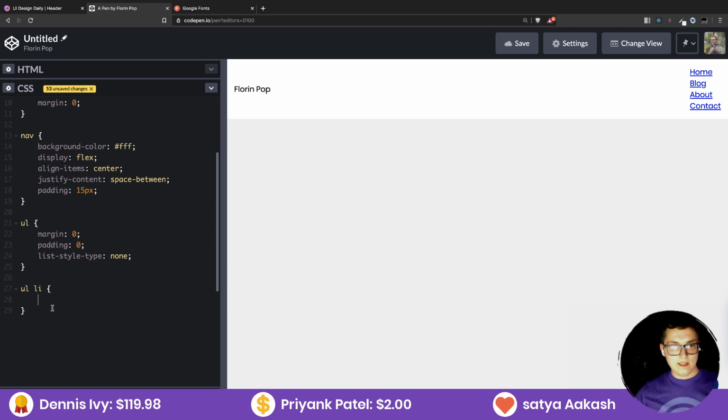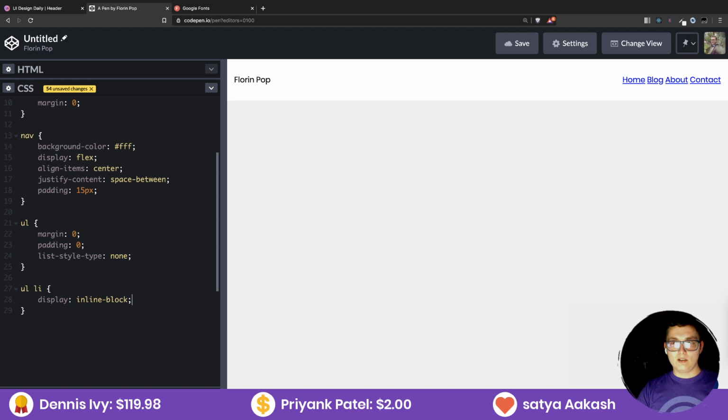Okay. Now the UL has the list elements on top of each other, so let's make them next to each other, and we can do that in two ways. We can either say display inline block on the li, which will put them next to each other, because if an element is display block, it will take up the entire row.